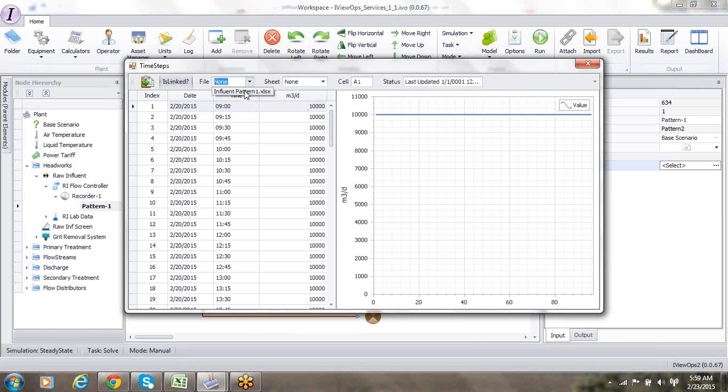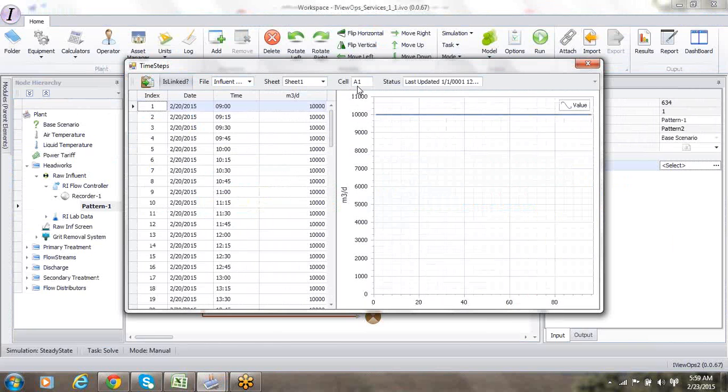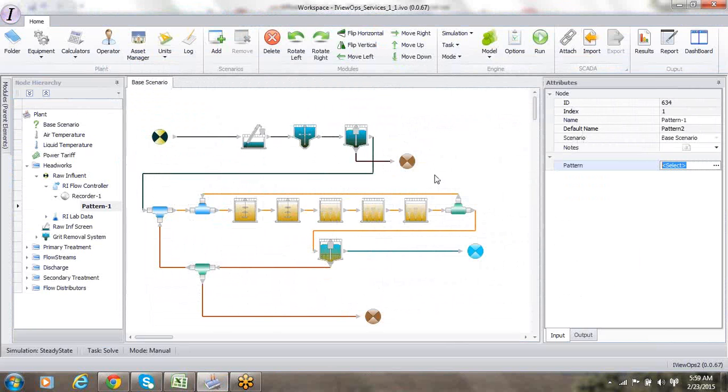So let's go in here and set up a link. Now the flow, the cell with the flow over here, the raw influent flow, you have to enter the first cell in the series, which is cell E11. Okay, so we have done that.